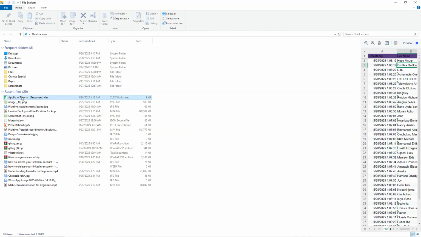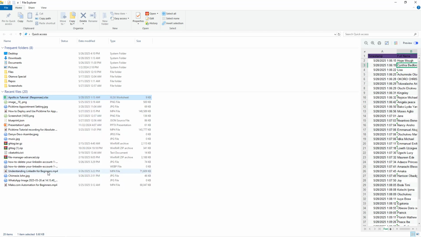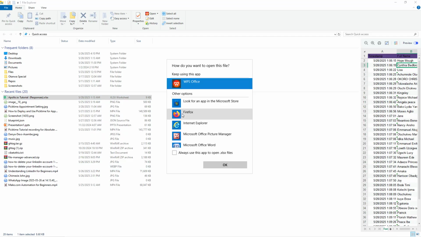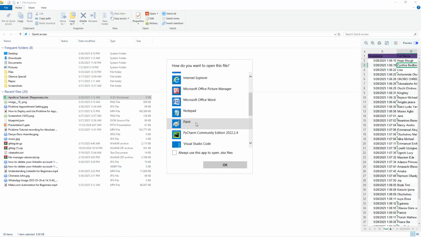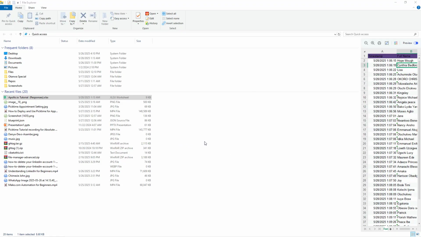Right click on it now. And I'll say open with. You see where they say open with here? Click on it now. Then I'll select different, you see more apps here? Click on it now. They say look for other app on your PC. I'll click on this now.